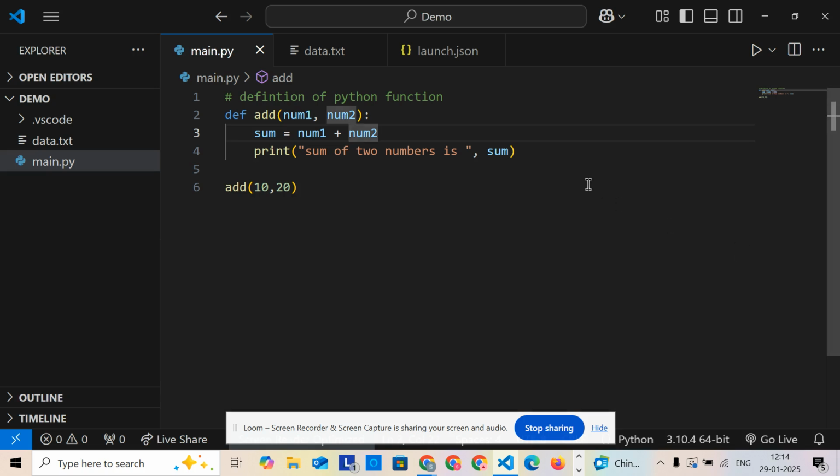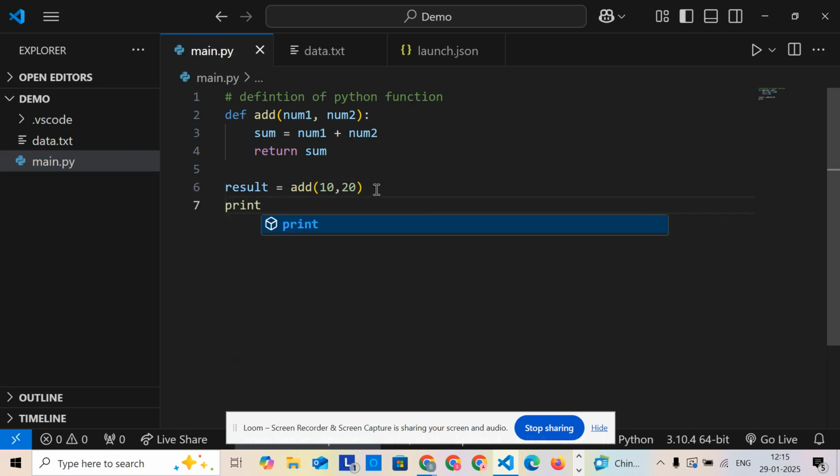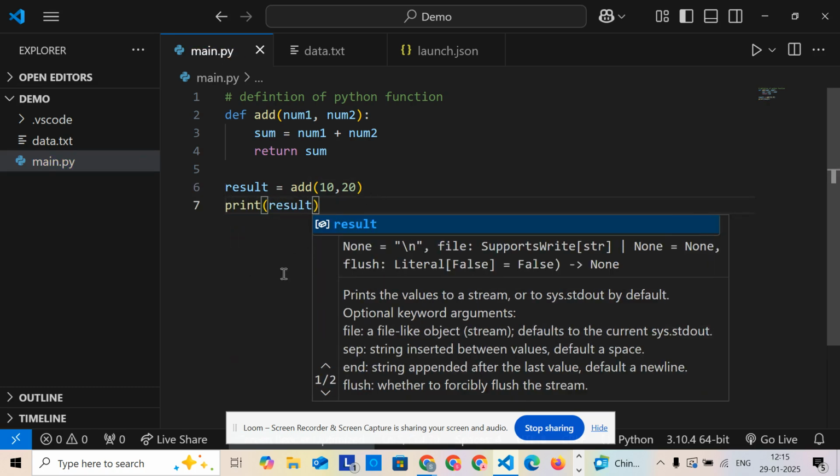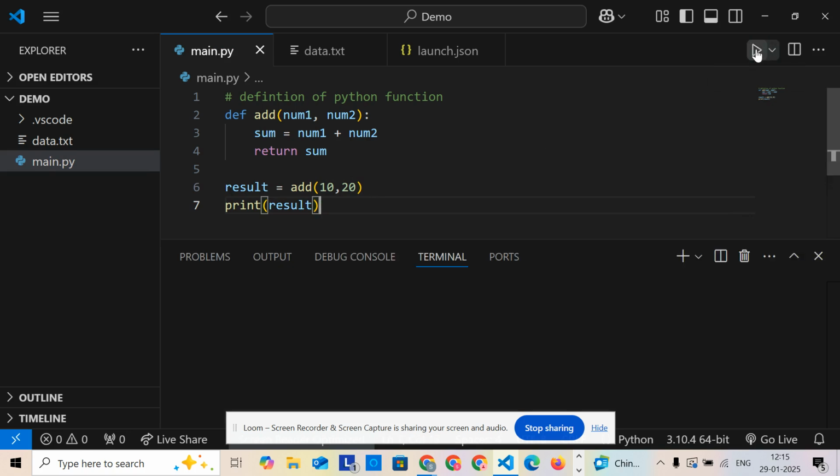Now let me optimize this code by using a return statement. In place of printing the statement here, let me return the value of sum back from the Python function. With the return statement, the function ends, and the return value will be passed to the calling function, and that value I assign to a variable named result. Now let me print the value of result. Let me show you the code here.